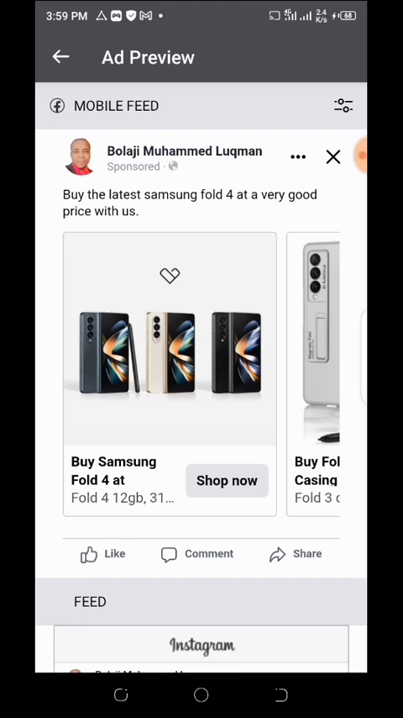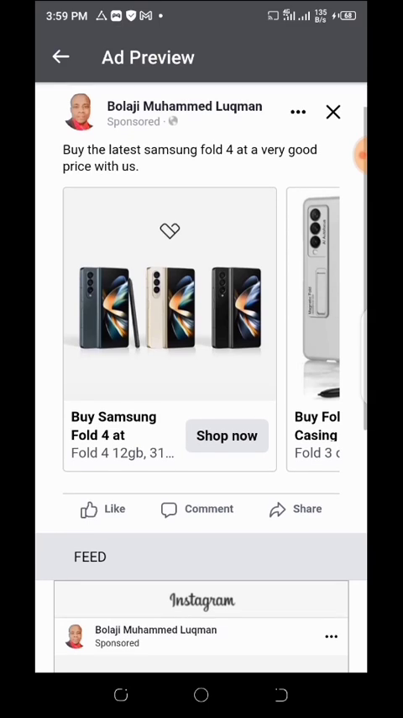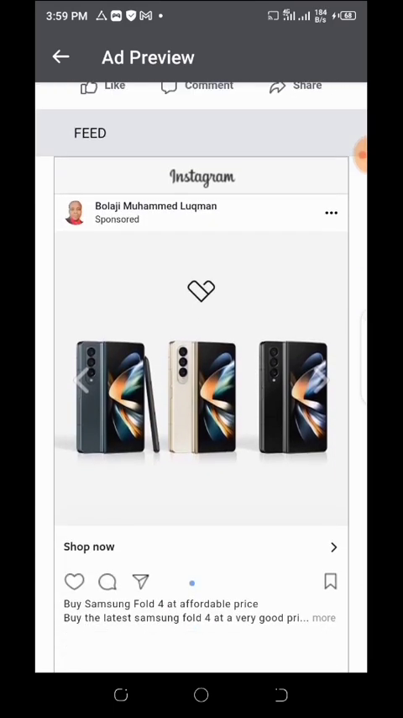Okay, so sponsor that, buy the latest. Now remember, the Facebook page I'm using as an example is Bolaji Mohammed Lukman. That's why it's showing Bolaji Mohammed Lukman. Meanwhile, your business name is your paid name. Don't use your own name, use your business name. Your business name will be the one displaying this, right? So you see, this is how the ad will display everywhere.